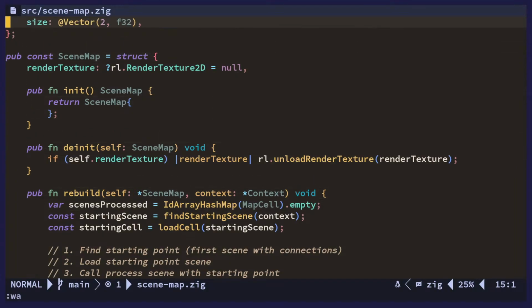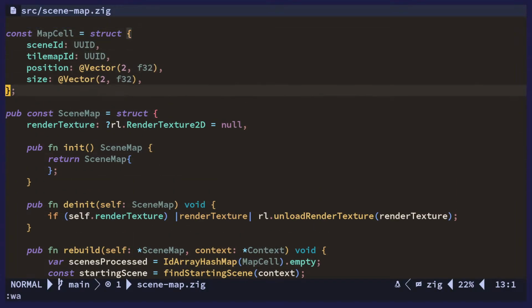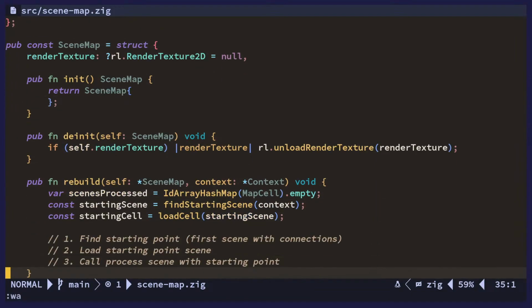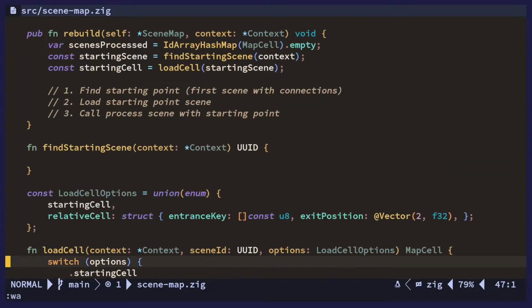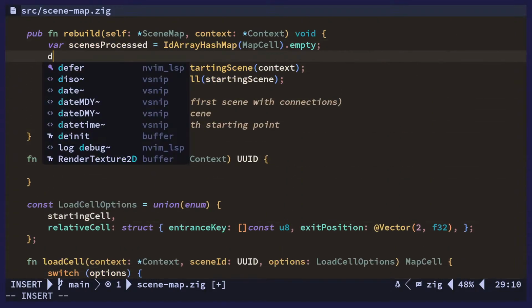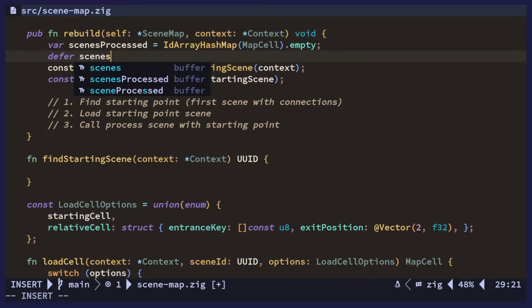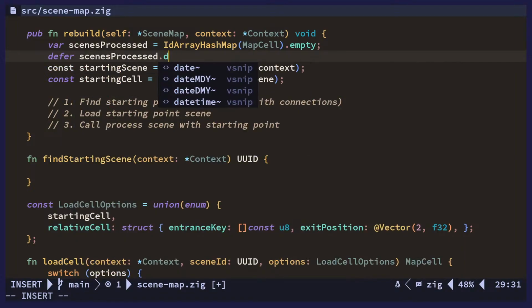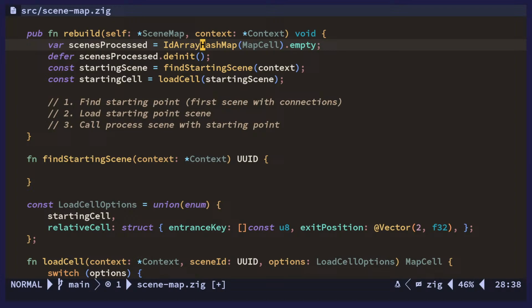Yeah, do we want to keep this information? I don't think so, because we need to rebuild the entire thing anyway. So it's just gonna be something that we throw away. But we do want to defer deinitialize. Wait, why is? What's happening?